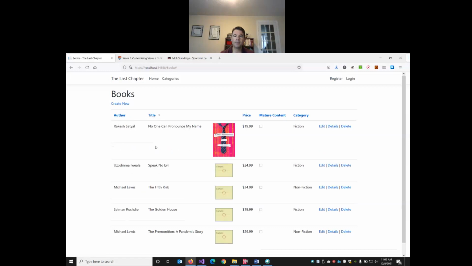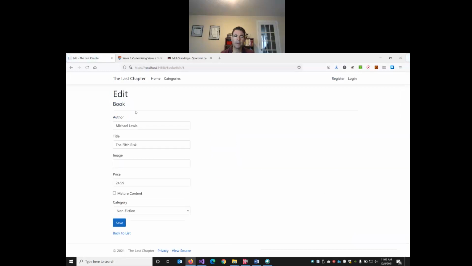The other thing we should be able to do, though, is go ahead and edit a book and have the same changes, right? I want my drop-down sorted A to Z. We want the current image showing up, and I should be able to change it. So let's go to our edit view.